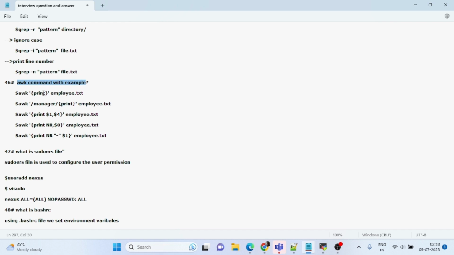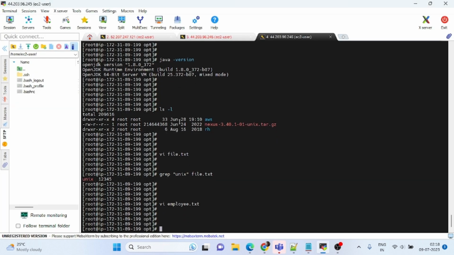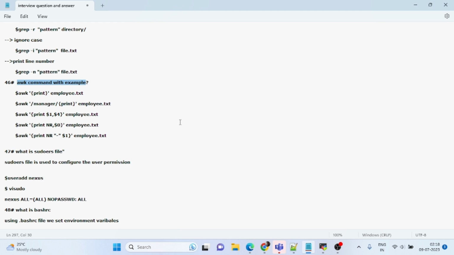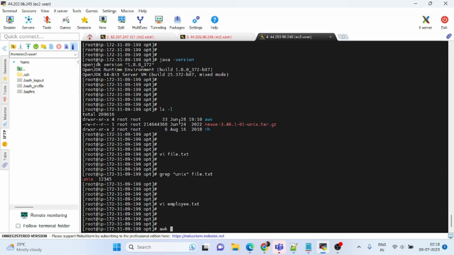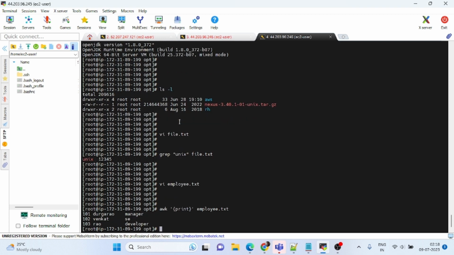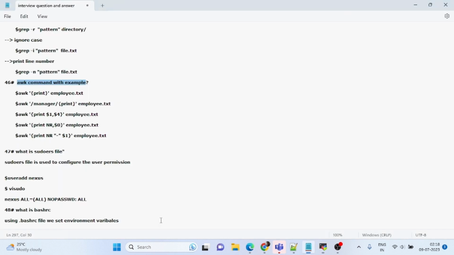First, I want to print this file. The command is awk. Okay. For printing, you have to give print. We have to open this one, sorry, print and employee.txt. It will print all the data in the file. Okay, this is one point.